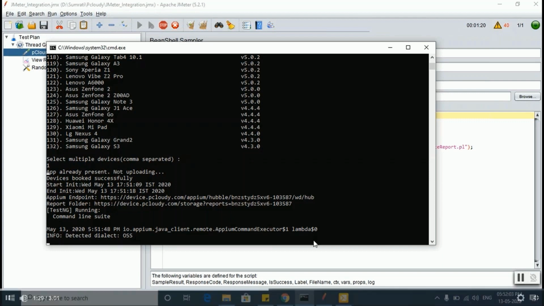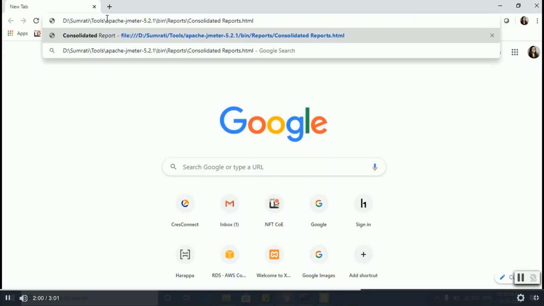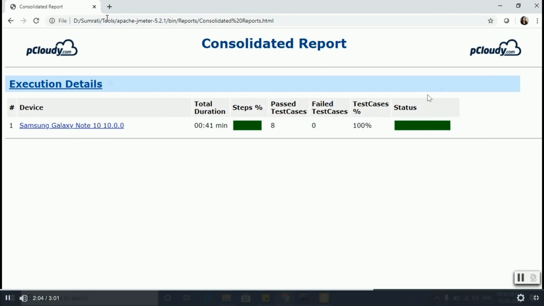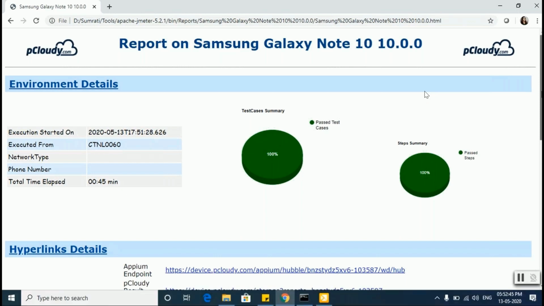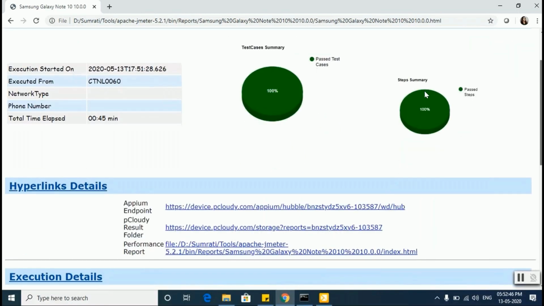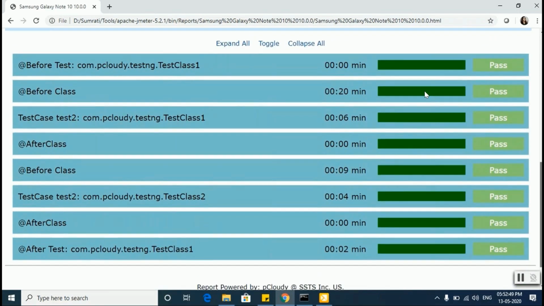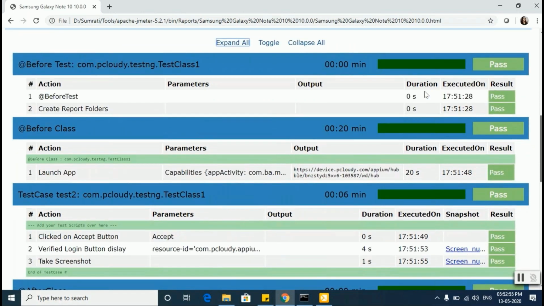So let me take you a little bit ahead. This way the test runs, and I can show you how the report looks. That's a consolidated report. Since it has run for a particular device, we can look at the number of tests which passed and which failed, and it also shows the time for each class. We can expand it and see what is happening at each step.